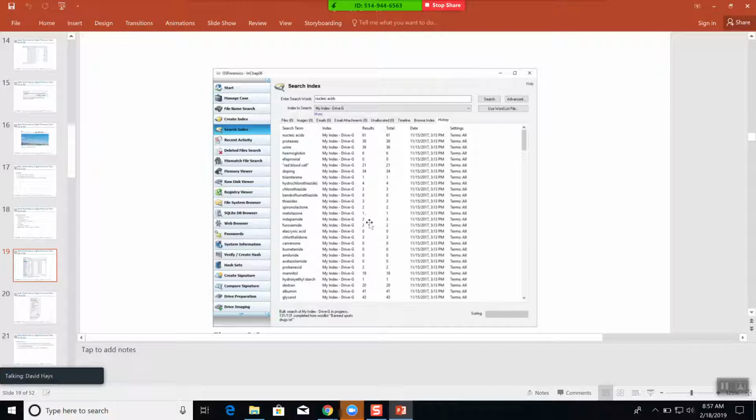This gives you an example. Enter search words: nucleic, if I'm saying that right, acids. Then you do a search. That's obviously not going to help you very much with an image. And this type of search would be more if it's going through text files, Word documents, and so forth.